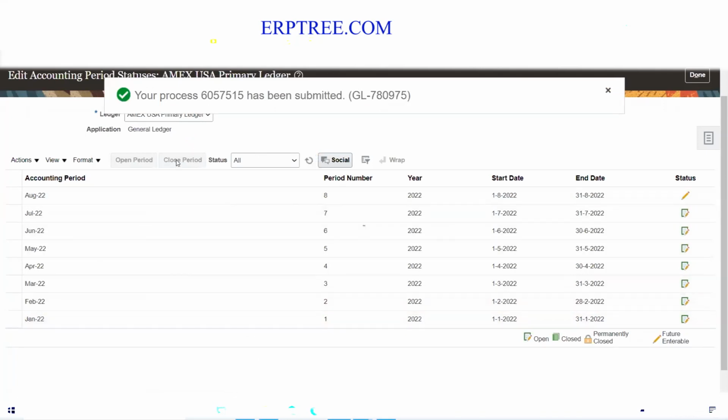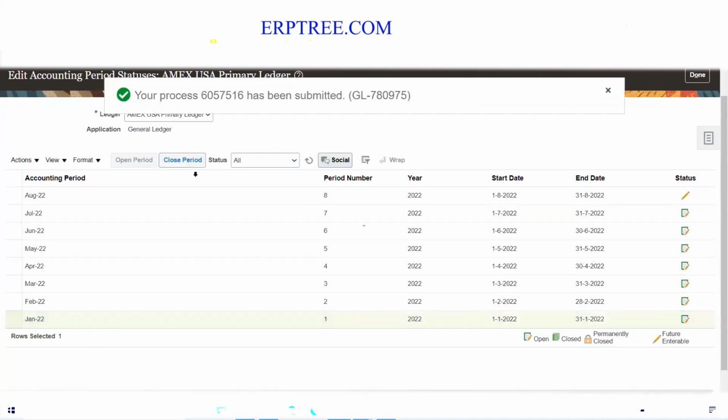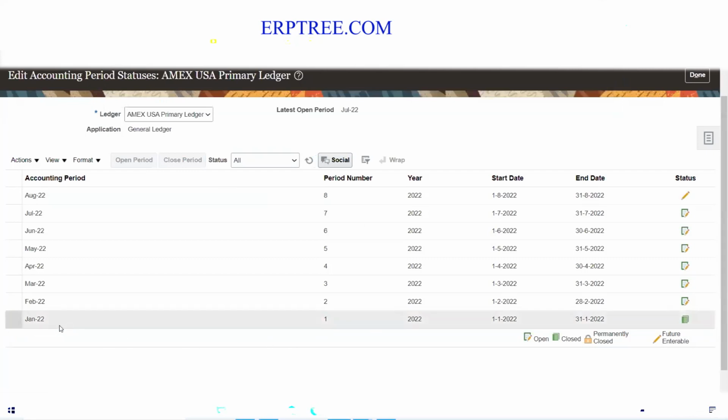You can select this record, click on Close Period, and it will update the status. Just click on refresh, it will update the latest status against that period. Close period, refresh, closed. Okay, period status closed. Now you cannot enter transactions in June. If you want to reopen, you can do that. Select June, Open Period.